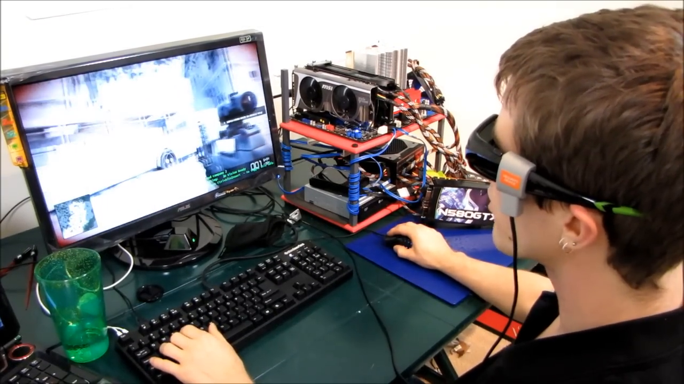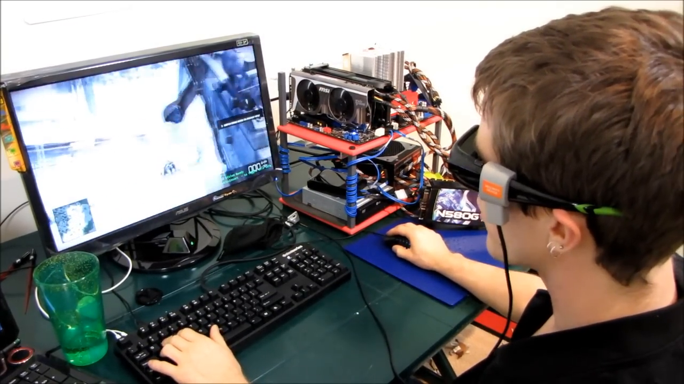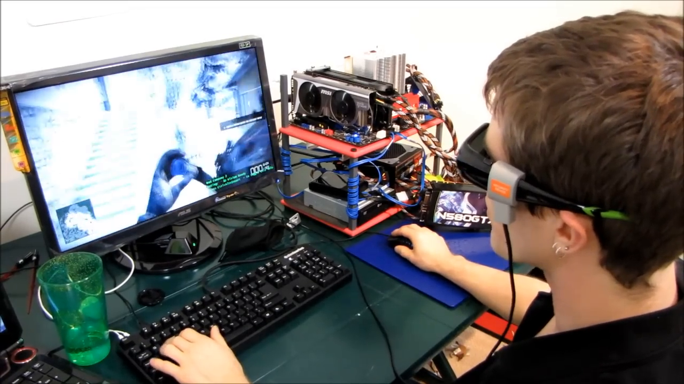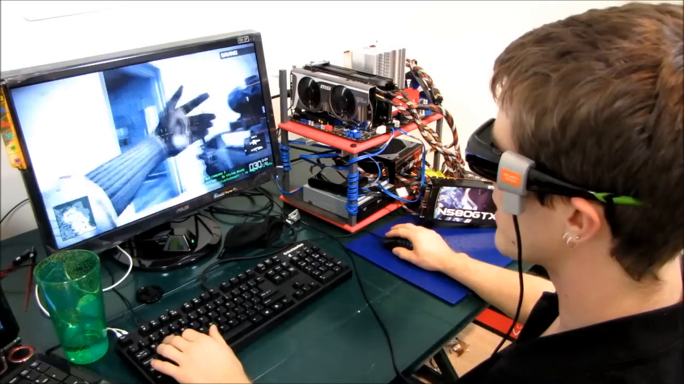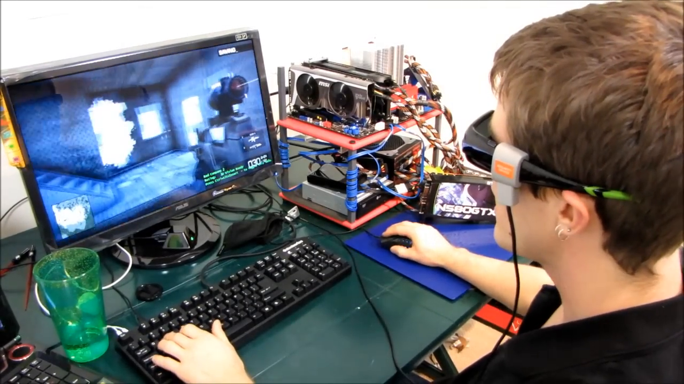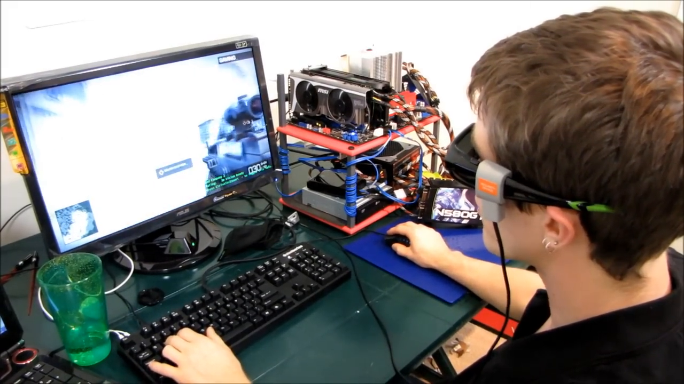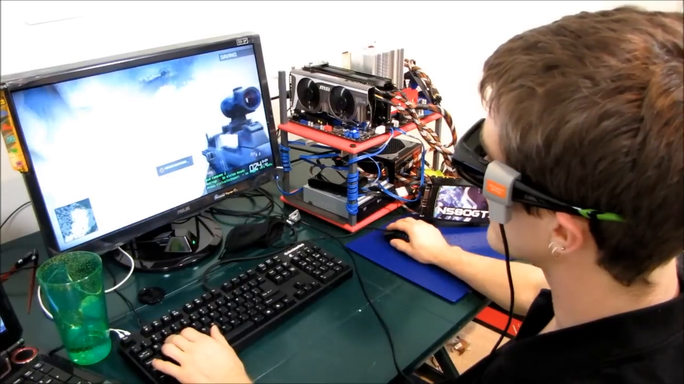But my graphs are upcoming, and I'm going to show you guys how all these different configs are going to perform with 3D vision, which, I've said it before and I'll say it again, is pretty much the most immersive experience short of 3D vision surround that you can buy today.